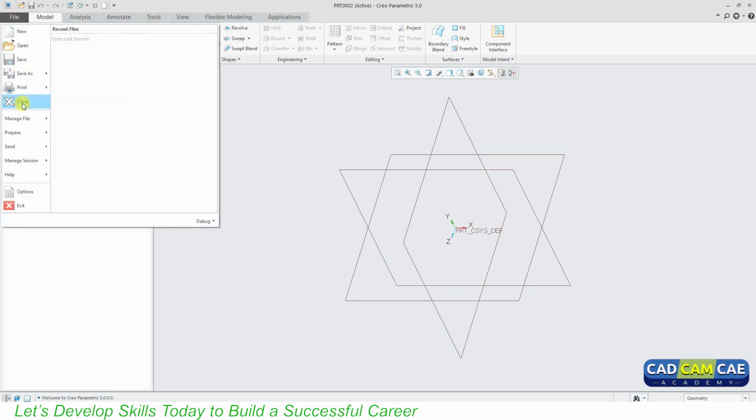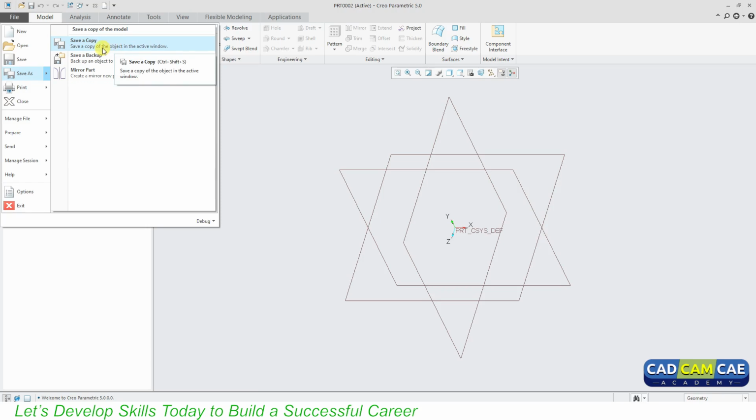Now the file menu we have already explored, what all things are there. Now you can see there are some other options highlighted: save as, print. Okay, in the save as you have a save a copy as an option, so you can copy the object in the active window. Now you have another important option, which is save a backup. By using this option you will create a backup of your current work to some other folder, or the current directory if you want. That is how the save a backup option will work.